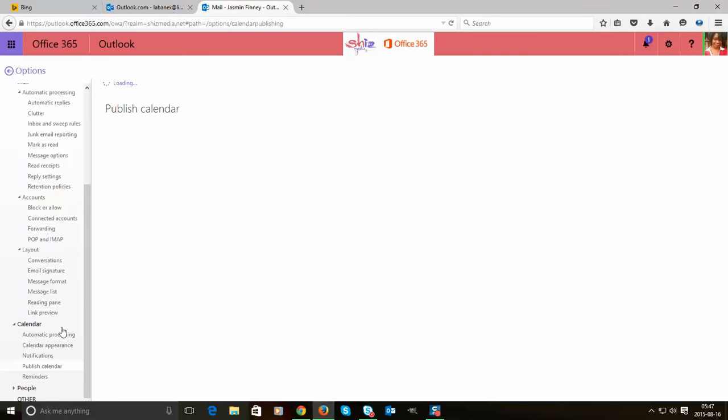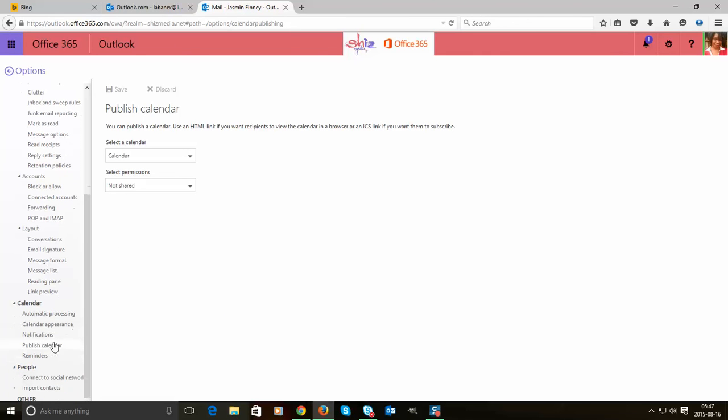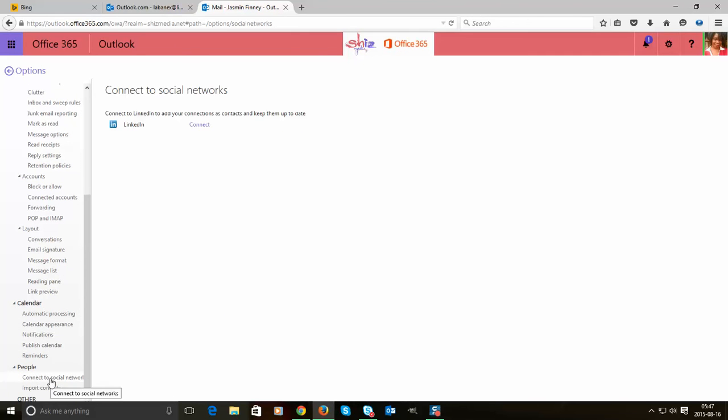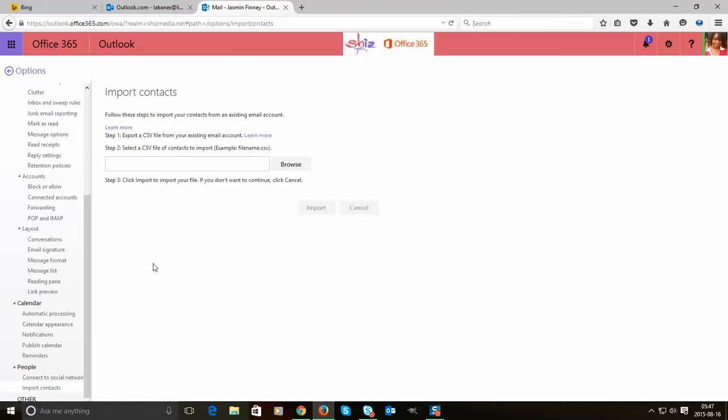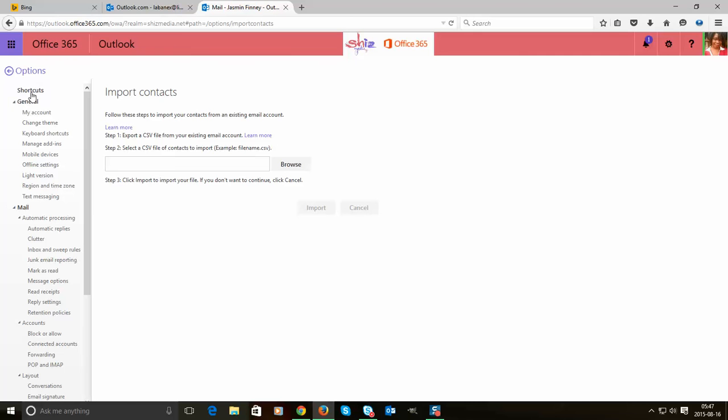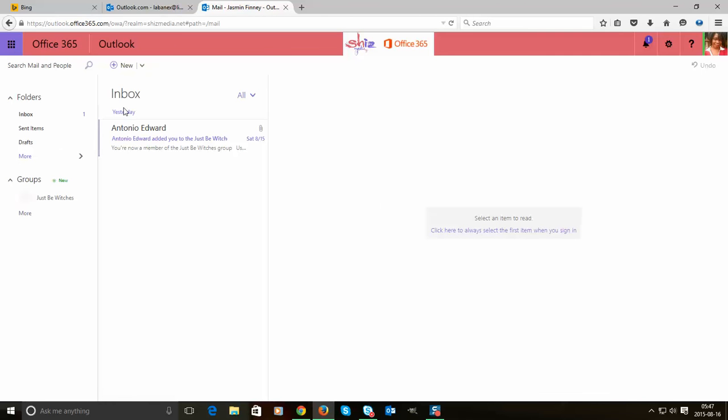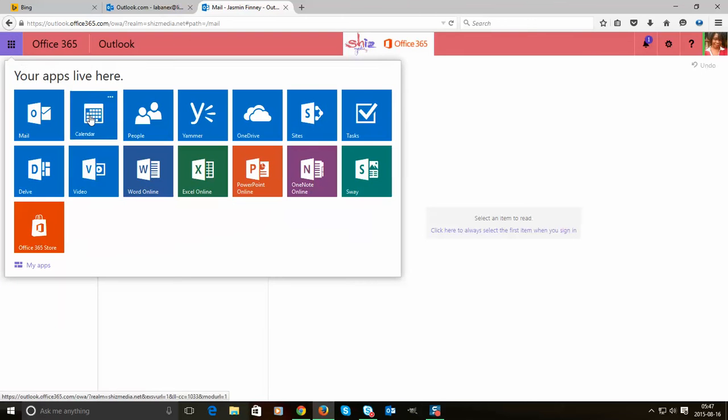Notifications, you can set all that if you like. And you also got the People Hub. You can connect and pretty much do anything you want here. You can even import contacts from a different contact list. Alright, so now that we got all this set up, your mail is pretty much set up, so you don't have to do anything else in here. Let's go to your calendar.